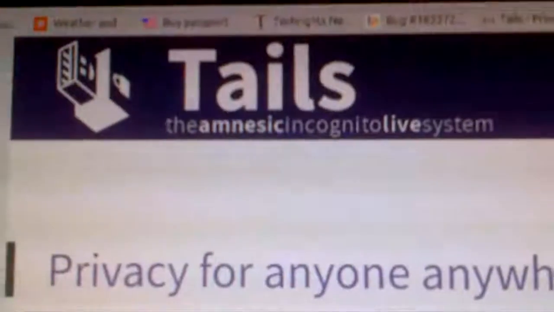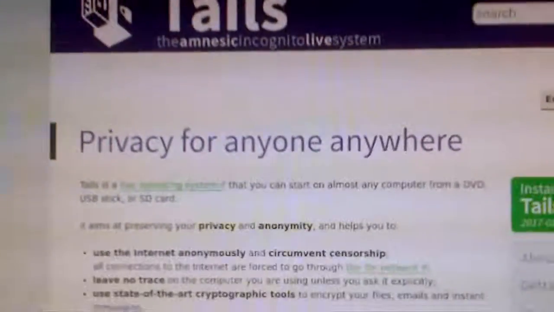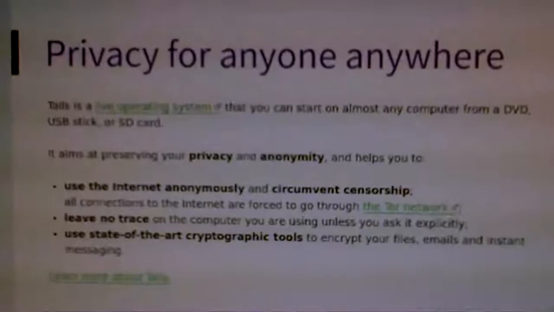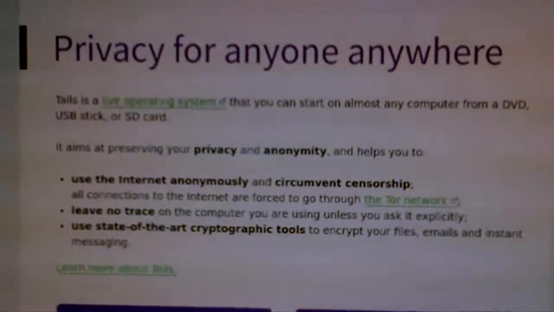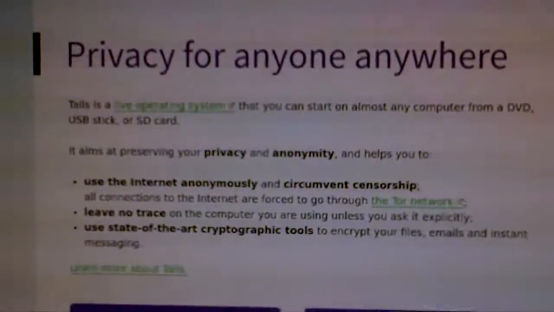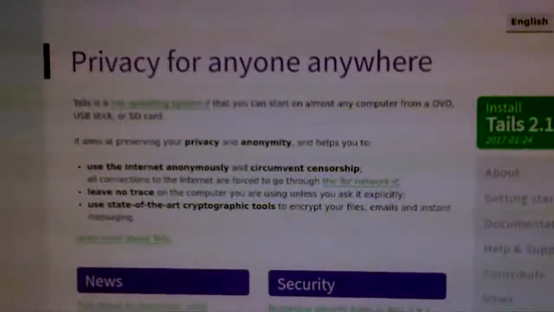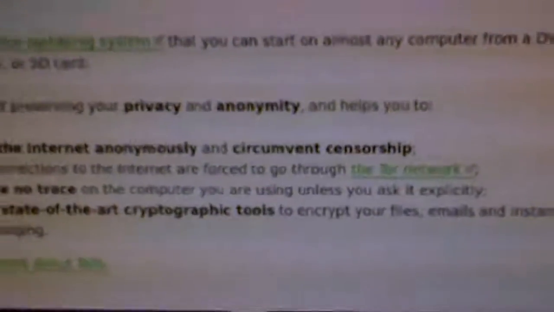So I thought I'd do this video, a more fun-ish type video than what I usually do on this channel, but I thought that I would give this operating system a try. This is called Tails, the Amnesic Incognito Live System. As you can see here, it's privacy for anyone anywhere, and it lets you use the internet anonymously, because every internet connection is forced through the Tor network, which is hardcore.